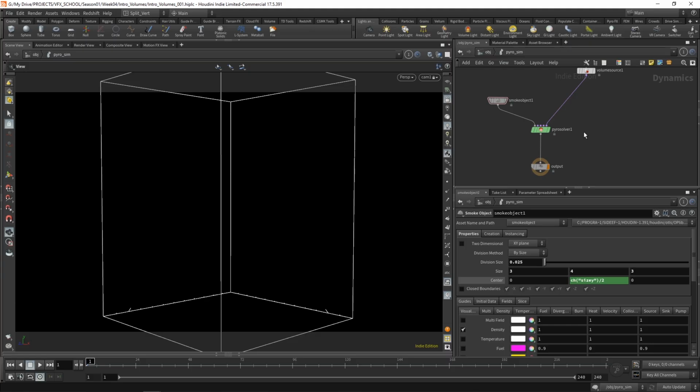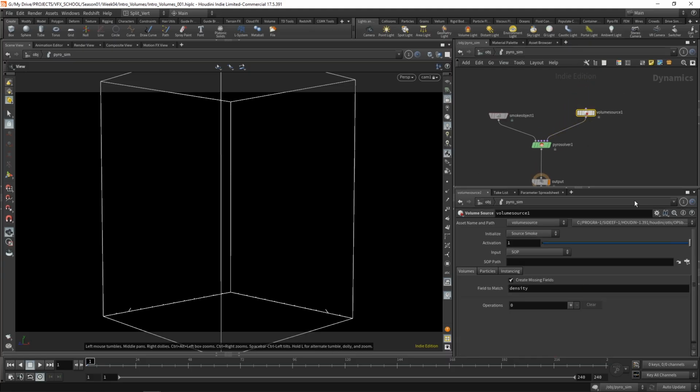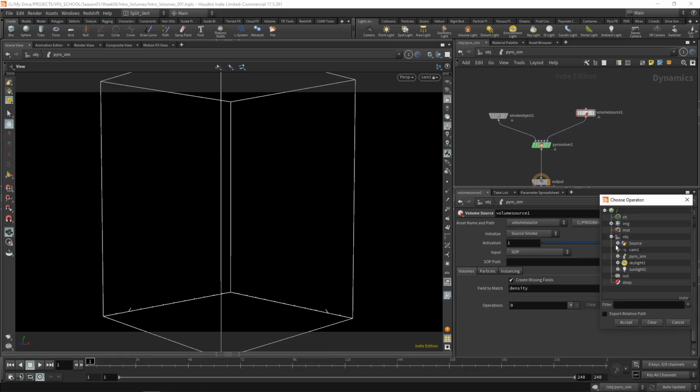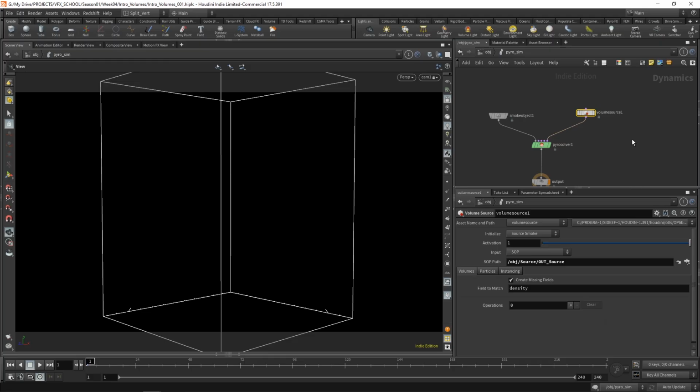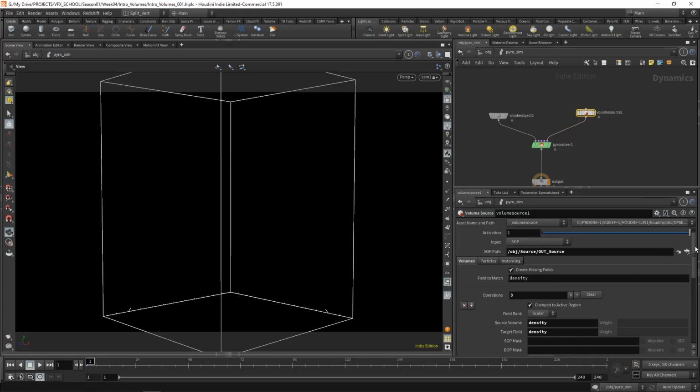So right now, all we need to do to see something happening is make sure that here on the volume source, we actually give it a SOP path. So we need to indicate what's the source. Once we've referenced the source, we'll go here to the initialize. And even though it says source smoke, nothing is configured. So you need to switch this to something else and then go back to source smoke, and the preset is going to be made.